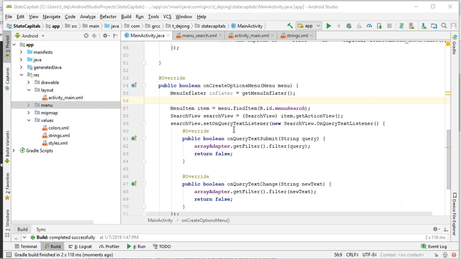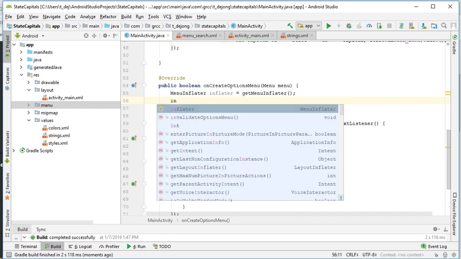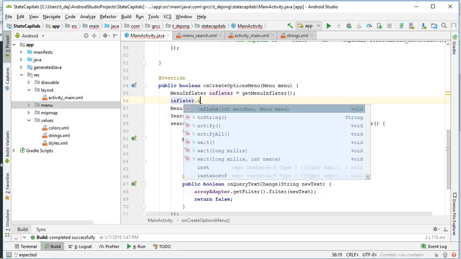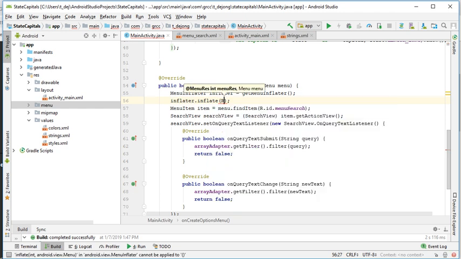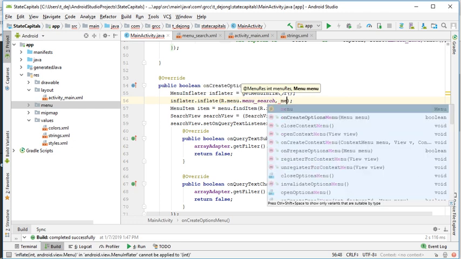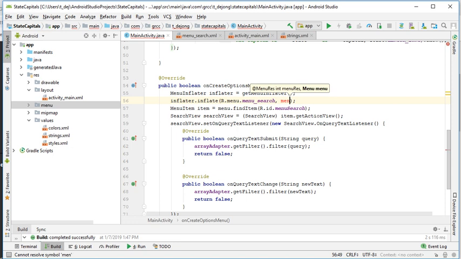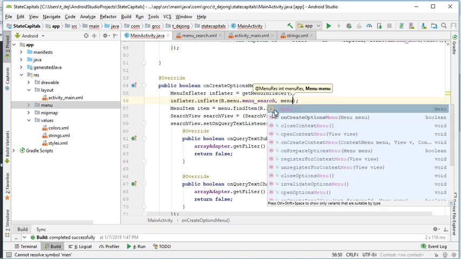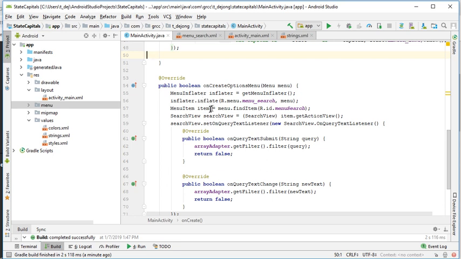Oh no, wait. One more comment. My program crashed, and it's because I forgot a line of code in here. I could redo the whole video, but I don't feel like right now. So we're going to go ahead and add this code, inflater.inflate. And what do we want to do there? R.menu.menu_search right there, and then a comma and then menu, like that. Now we have to tell our inflater to inflate something, otherwise when it runs this, it crashes. So there, go ahead and run that. Now your program will work.